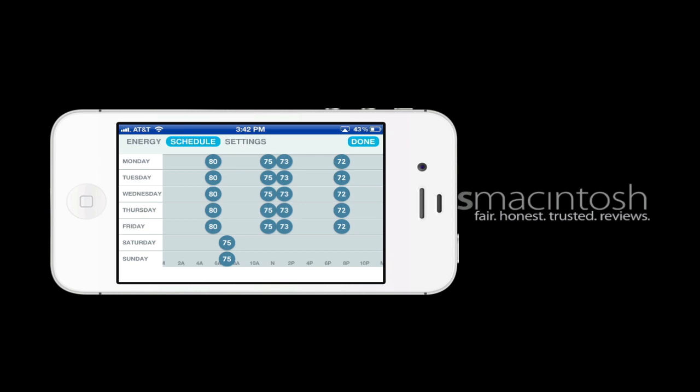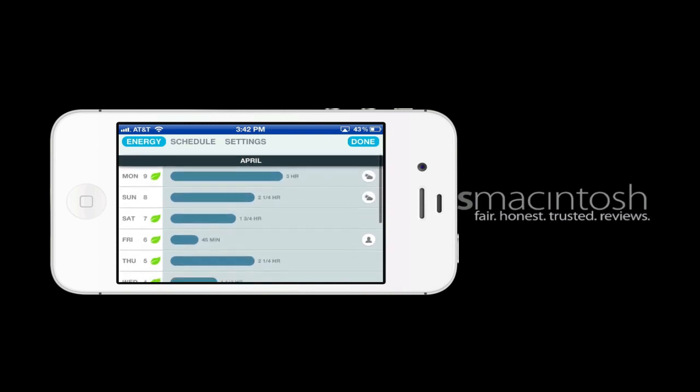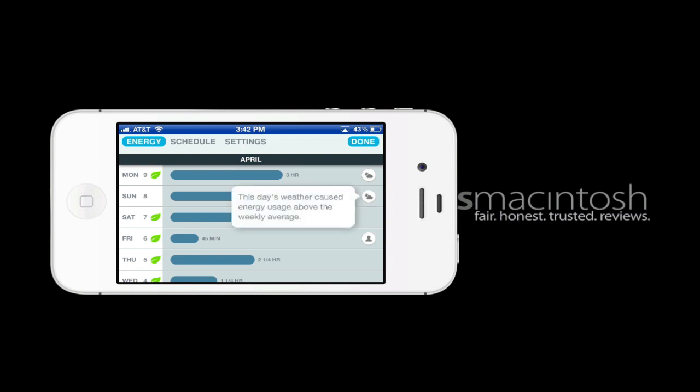This is a really unique way of using your thermostat. On the last tab here, we have the energy. This shows you a daily usage for your energy and when you're conserving and when you're not. You can see by the green leaf on the left here, that means that I am conserving energy and essentially I'm saving money. On Sunday the 8th, which was Easter, I didn't do a good job of that. It says this day's weather caused energy usage above the weekly average, and therefore I was using my cooling quite a bit more and didn't really save any money on that day.